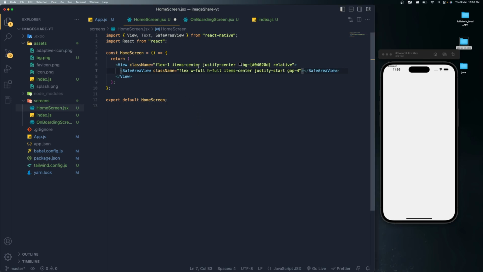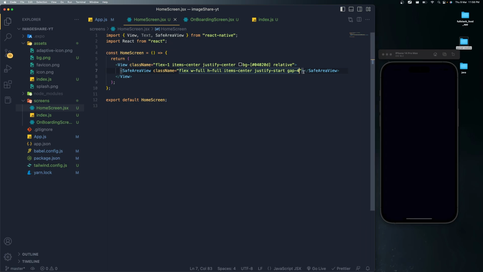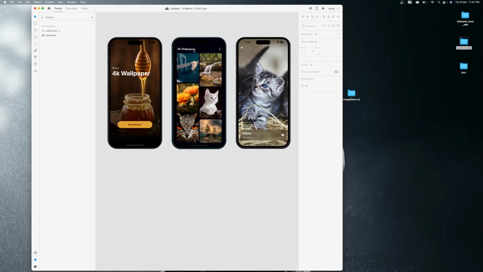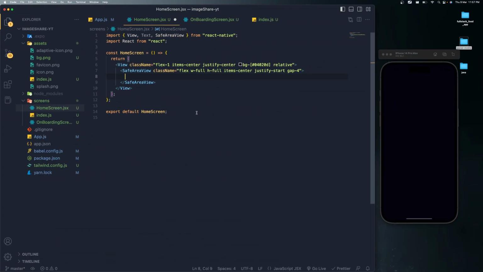Okay, I'm going to paste it. Flex, width and height and everything is full. Items center, justify start, gap is going to be 4. Save the changes and now it looks like that. Then inside here, I'm going to create a view which is going to display these two options, 4K wallpapers and this icon over there. So let me go back here and bring a view, and this view is going to display two contents in the same row.